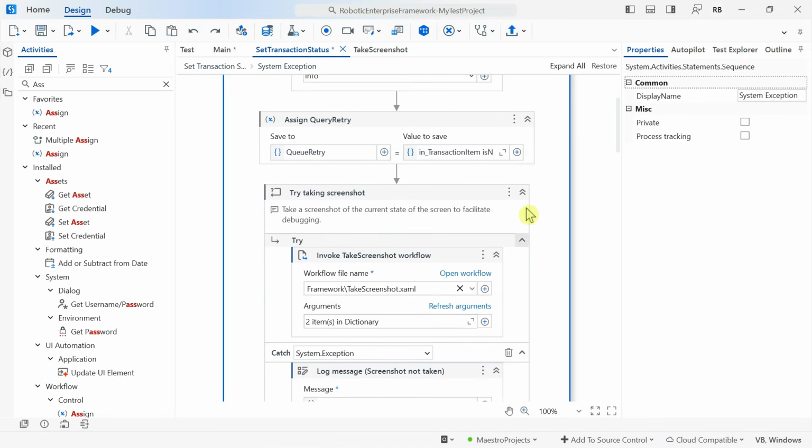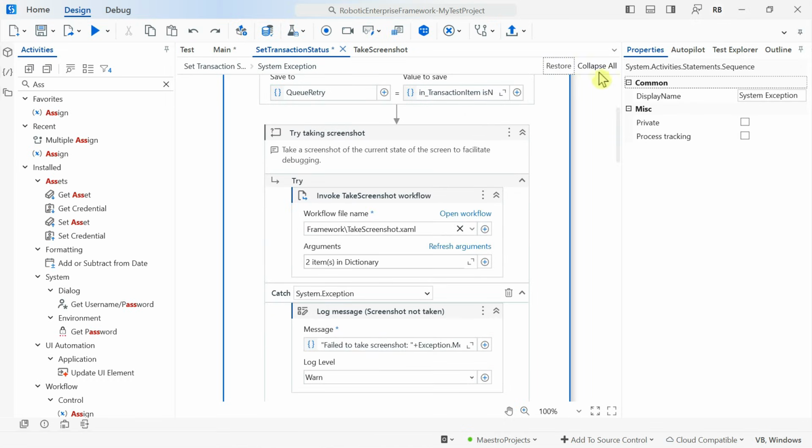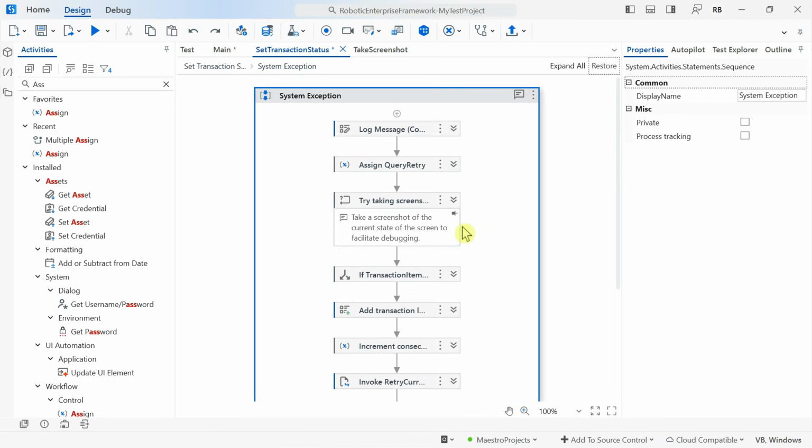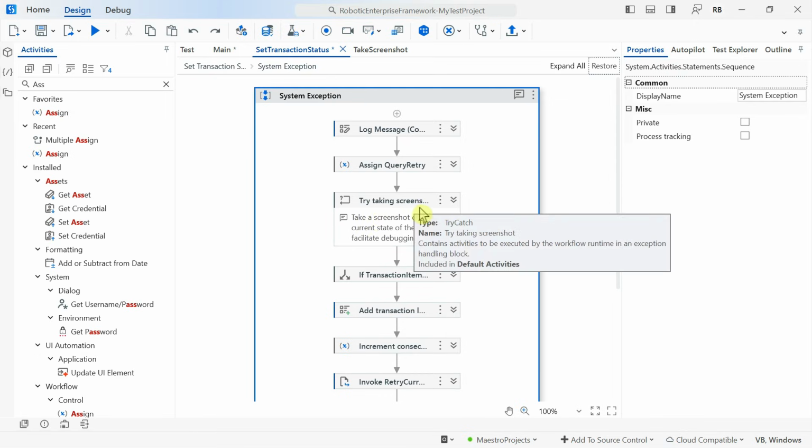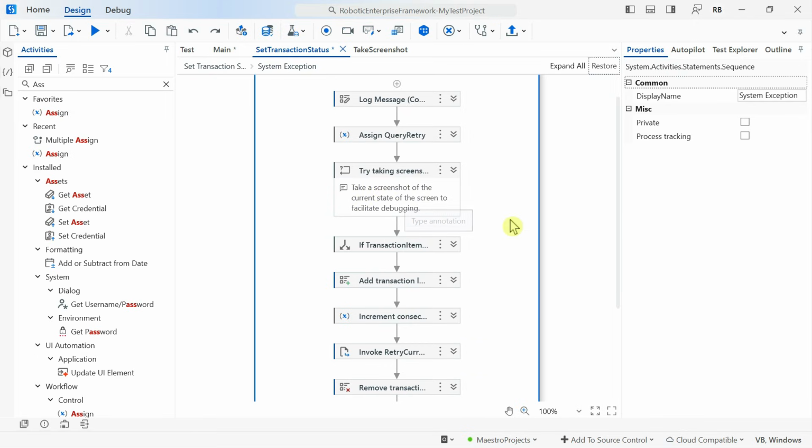Now to keep it simple, what you can do, let's expand all and collapse all. When you collapse all, it gives you a fair view of what activities are used in sequential order. So if you first have a high level look, it is logging something, then there is a query retry, there is a boolean variable, I will show that. Try taking screenshots. It takes a screenshot of the application exactly where it happened, if you want to see that.